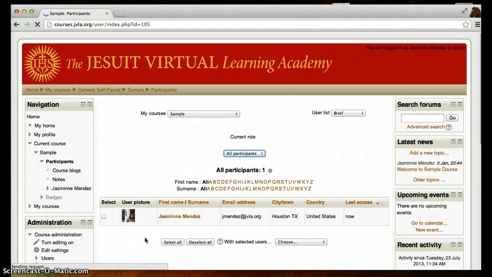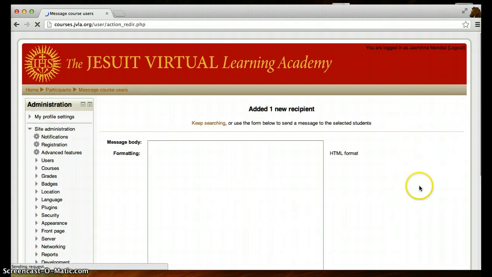Since I am the only student listed in this course, I'll just select myself. If I had a long list of students and I didn't want to individually select each one, then I could easily select all, and all students' names would be selected. Then, with selected users, I simply want to send a message. And this message screen shows up.